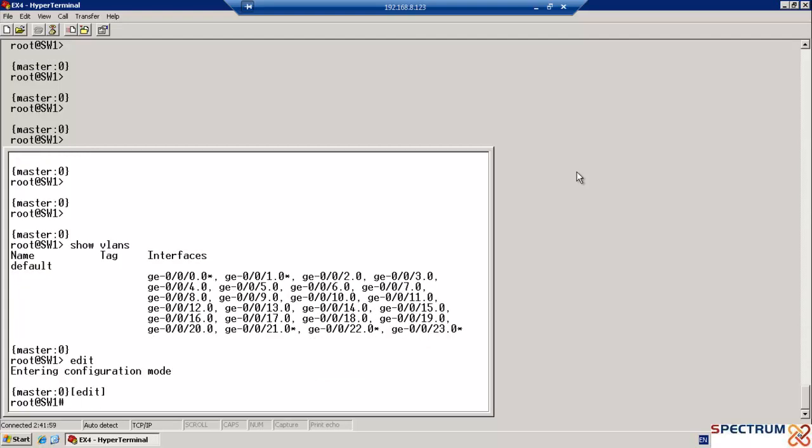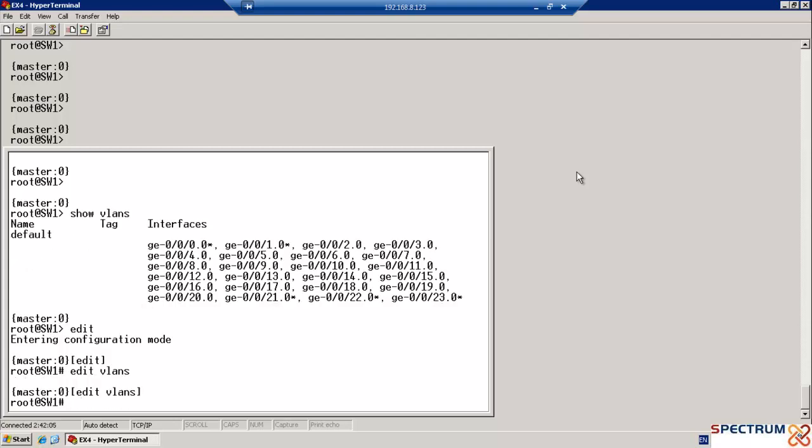Let's enter the configuration mode. In the configuration mode, we will enter the VLAN hierarchy of the Junos system. Inside VLANs, let's go ahead and create three groups: one for printers, one for servers, and one for the end users.